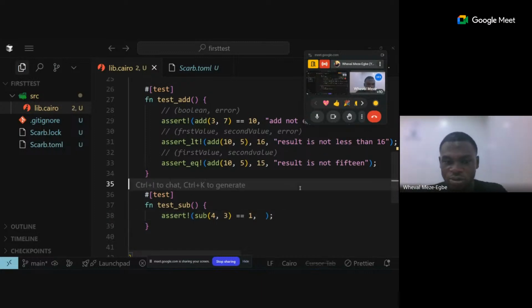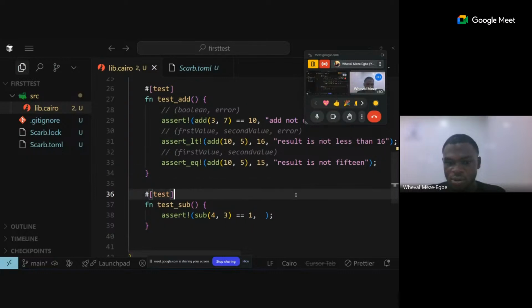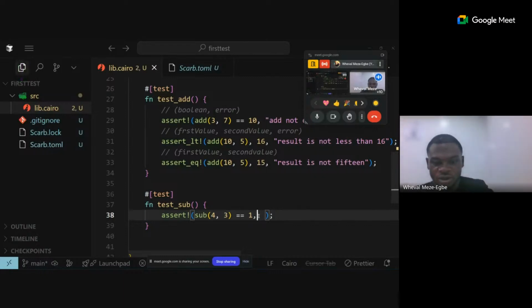Our function is going to be testing that this returns a Boolean value, right? And the Boolean value we're expecting right now is a true. We're expecting true because this is supposed to give us 1. 4 minus 3 is supposed to give us 1. And if not, we're going to be returning an error, right?